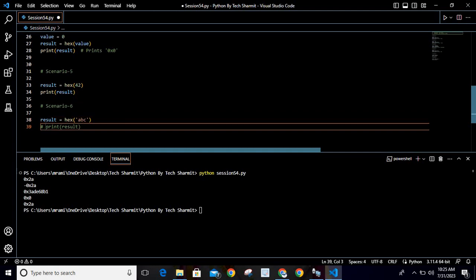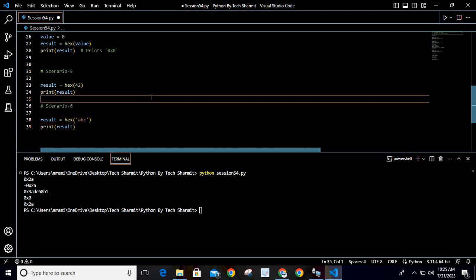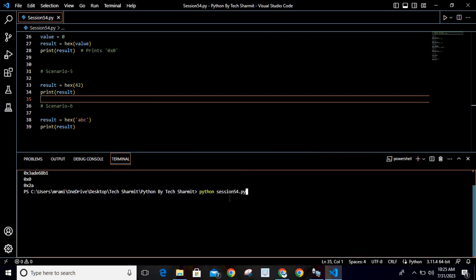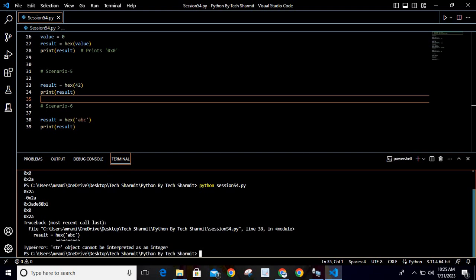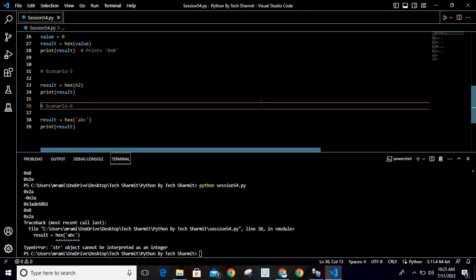Now what will happen if I pass something which is not convertible? I'm trying to pass ABC and convert it to hexadecimal, but it is not a correct value, as we know. If I run this program, it should give an error, and we are getting this error because a str object cannot be interpreted as an integer. It is mandatory that whenever you use the hex function, you pass only a value which can be converted to a hexadecimal value, otherwise it will give this kind of error.